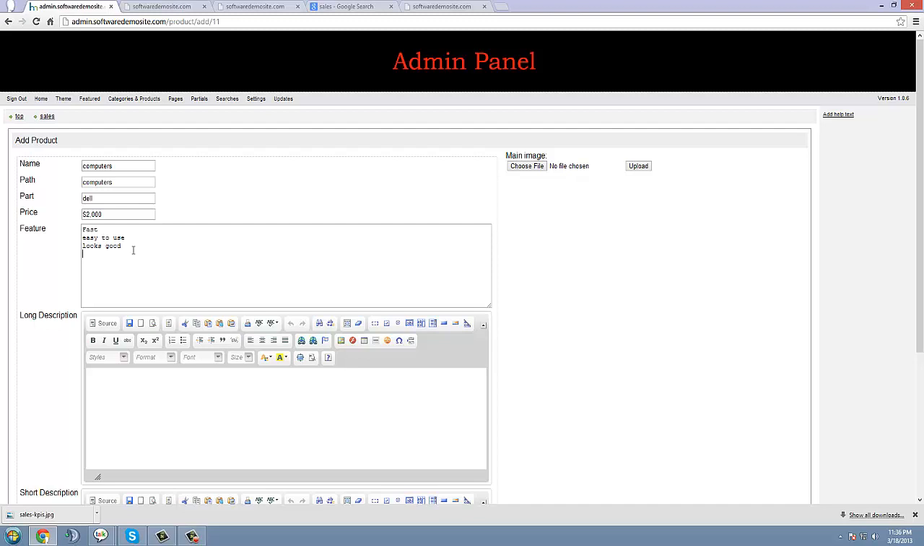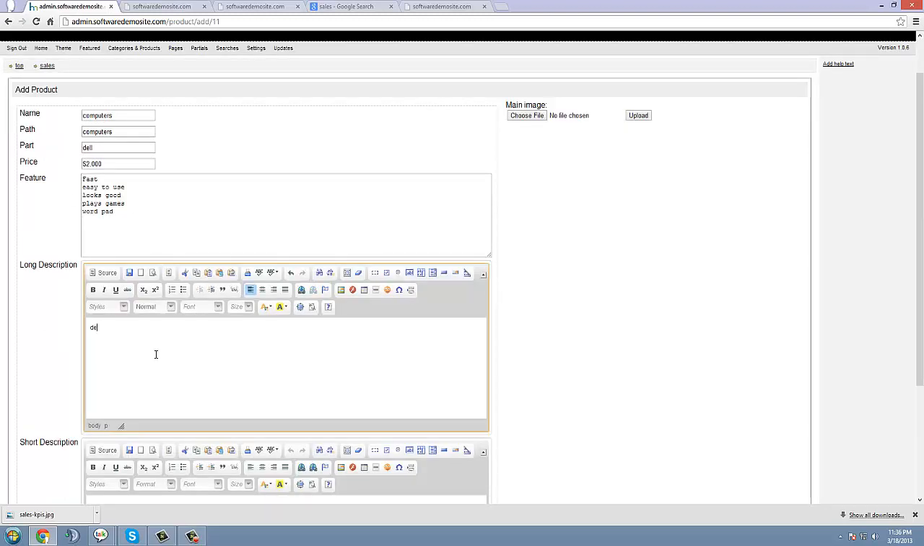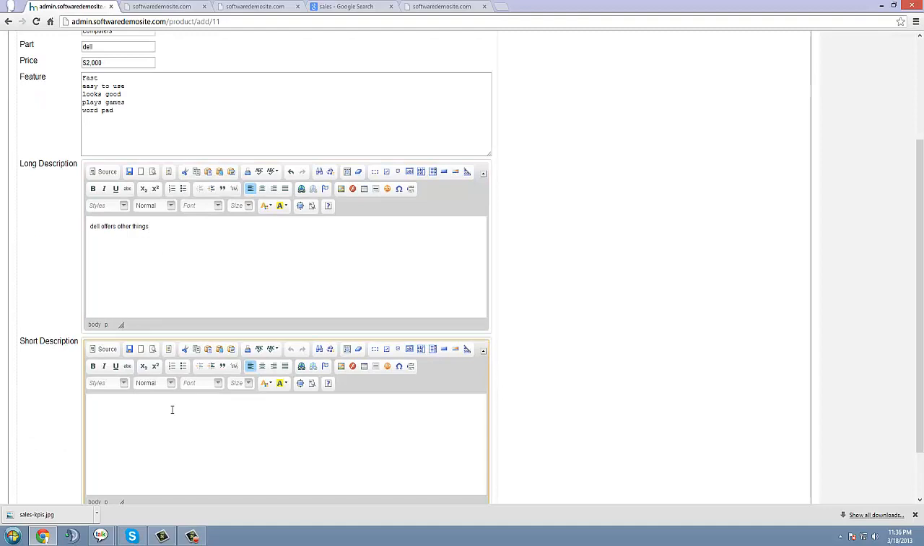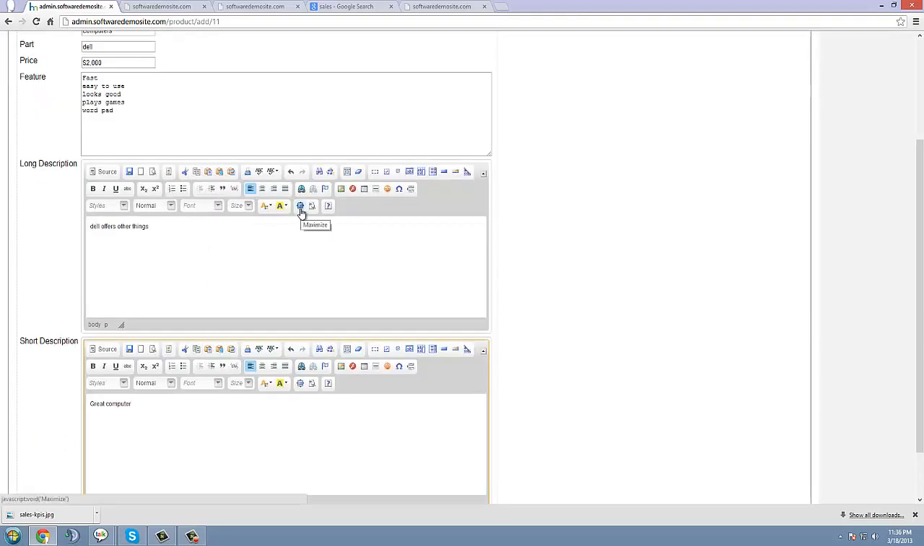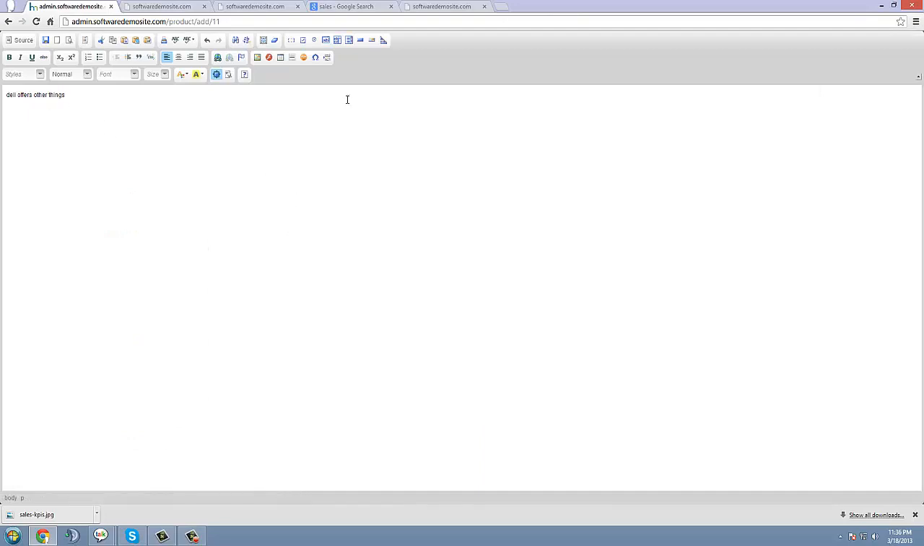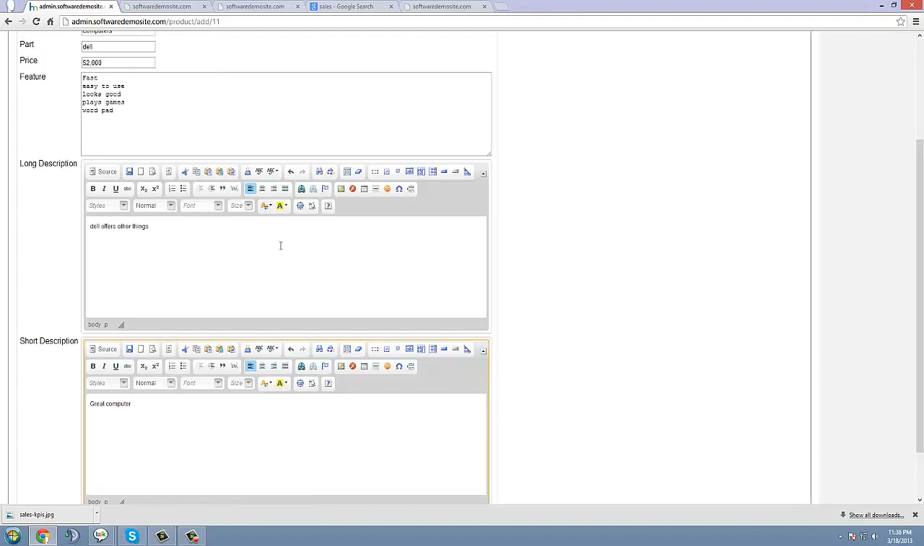And the feature components is, let's just do something silly: fast, easy to use, looks good, plays games, WordPad, and just write down a basic. And then we're going to do a long description, like Dell offers other things, and that would be the long description, and this would be the short description of what it is, like great computer. Now if you were going to get pretty long, this button right here maximizes it so that you can write the whole thing, and then you can go ahead and minimize right back out of that.